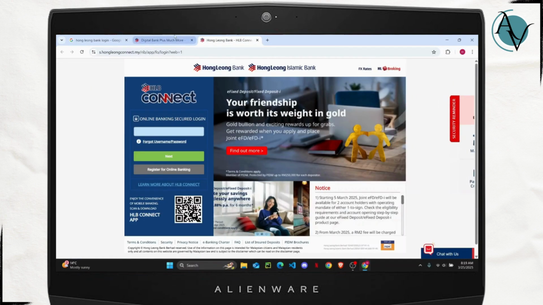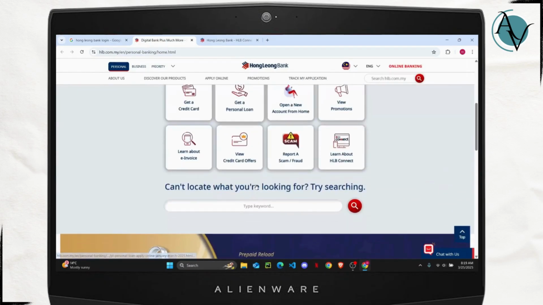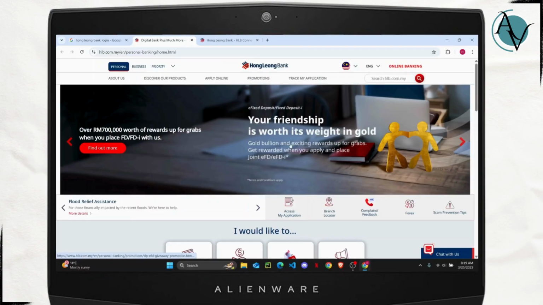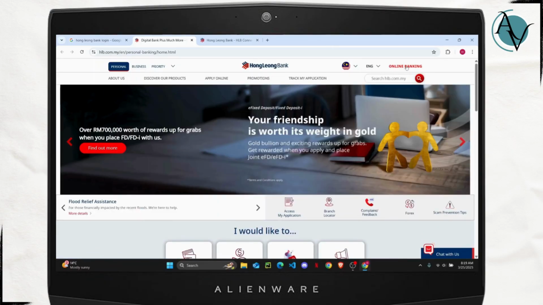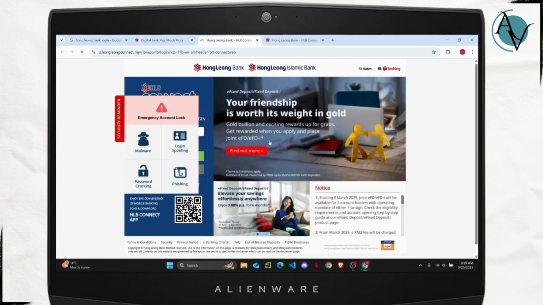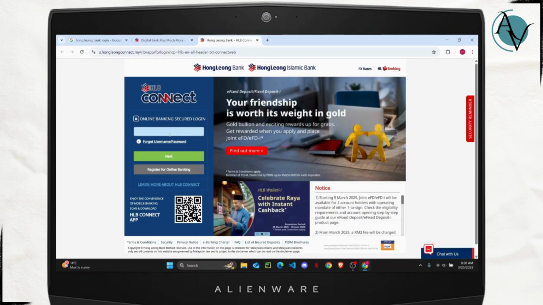So once you are here, what you need to do is scroll down, and here you're going to be finding the login option. So once you get to this page, you just tap on the online banking section at the top right. And then from here, select business or personal. I'm just going to select the first one. Now you'll be taken directly to this login portal where you have to enter your username and password.